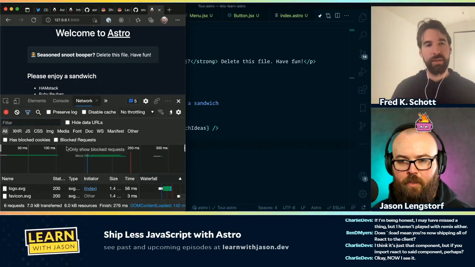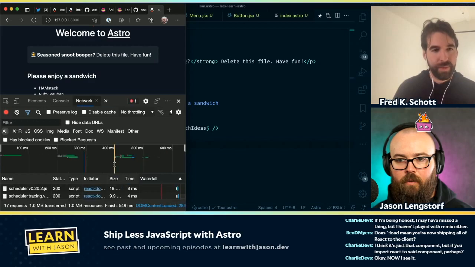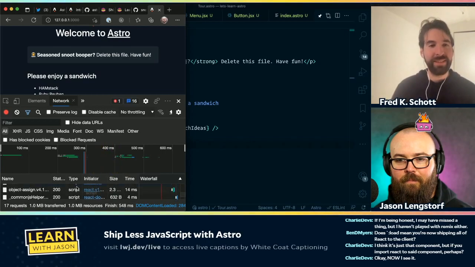Let's watch that happen. So what we should see then is there should be work and then it'll do more work at the end. So here we go. There, see that? Oh, yeah, there it is. So that's it loading this component.